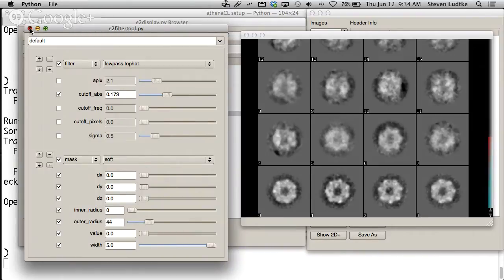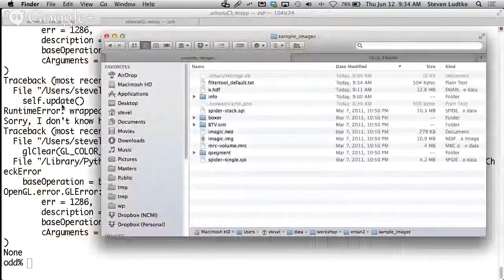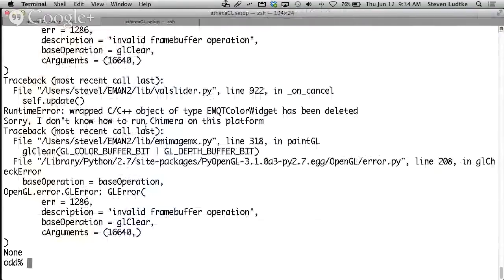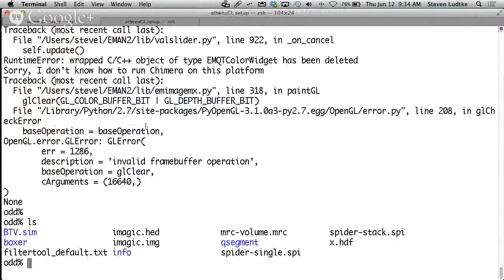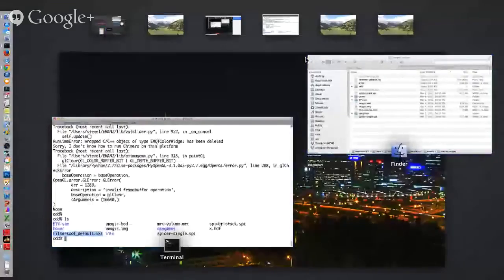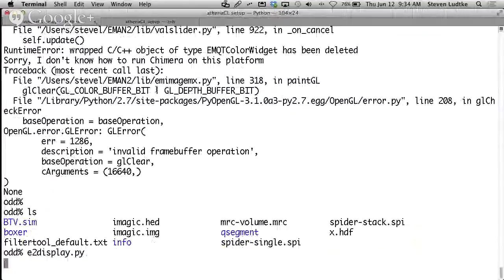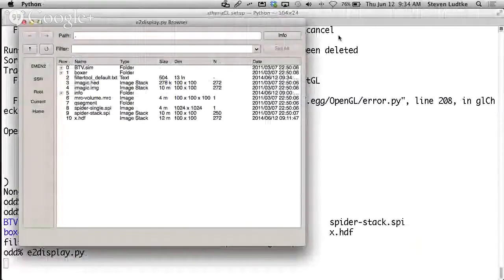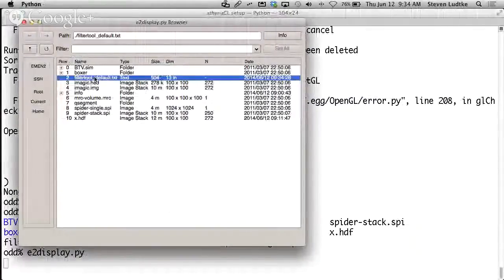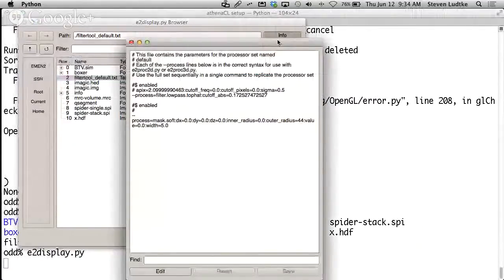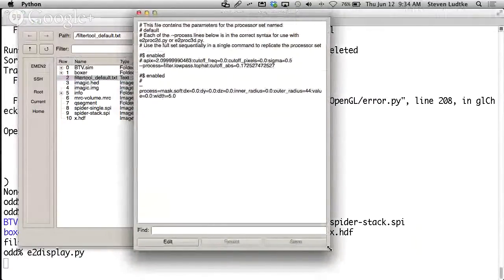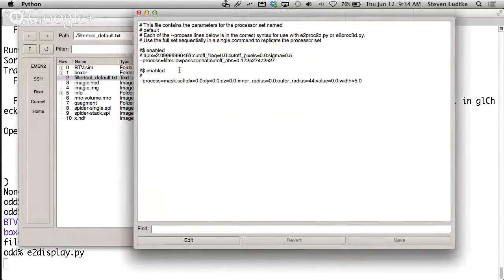Alternatively, if I exit the filter tool and go back to the command line prompt here, we'll see that there's a new file present in the directory which is called filtertool default.txt. Now we can actually use our file browser, sorry, not this file browser, we'll use E2 display, and we can actually look at that text file that way as well. So if I go to filtertool.txt and I hit the info button, I can see the text file, and I can use this as a little text editor if I want. If I hit the edit button, it'll allow me to modify the contents of the file. But you can see the contents of this text file.